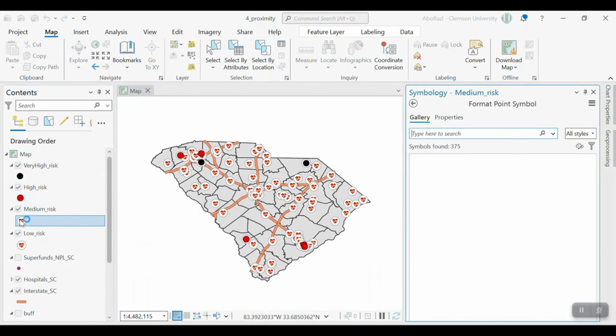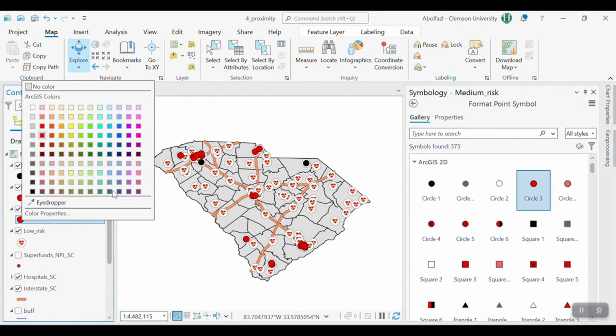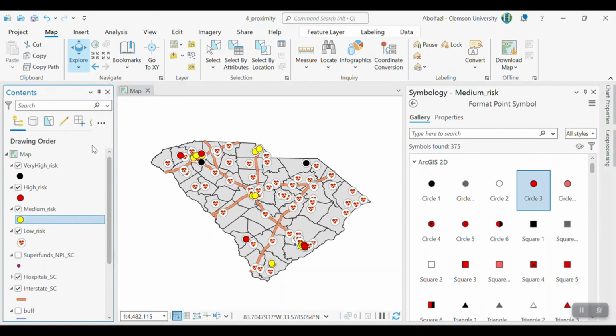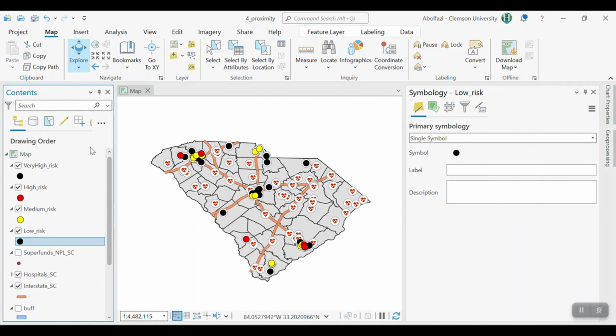So the medium risk, I'm probably going to use this, but change the color, probably yellow. So these are medium color. And then low risk, I'm going to use green. So this one or this one, and then green. The priority is very important. The very high risk has higher priority in representation, then high risk, medium, low.